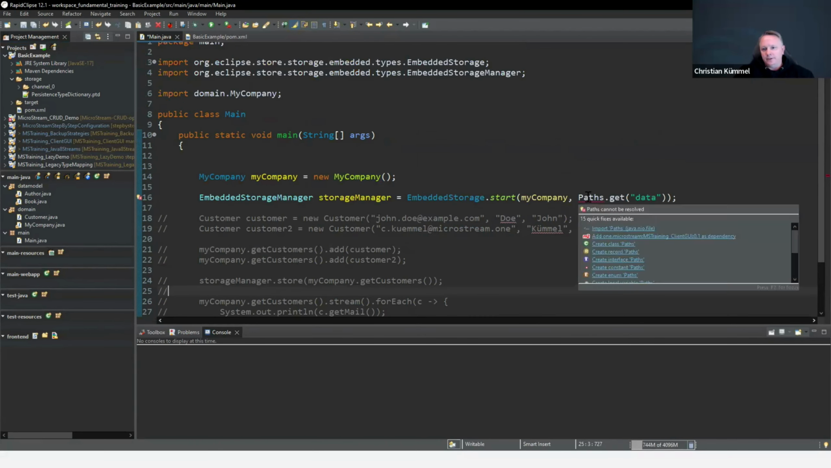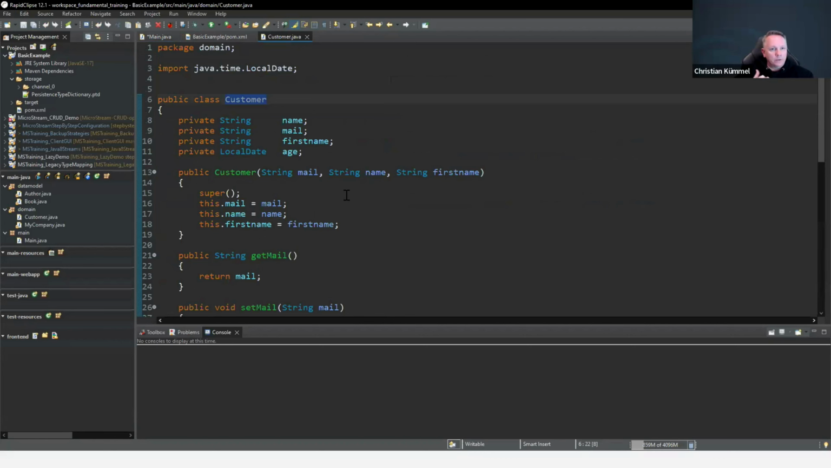Then we need two additional elements, some customer POJOs. Let's jump into one of those customer POJOs, and you see it's just a normal, straightforward customer POJO with name, mail, first name, age, whatever, a constructor, and some get and set methods, and that's it. For those of you who work with Lombok, for example, EclipseStore also works with Project Lombok, no problem. So you could use it. Let's move back.